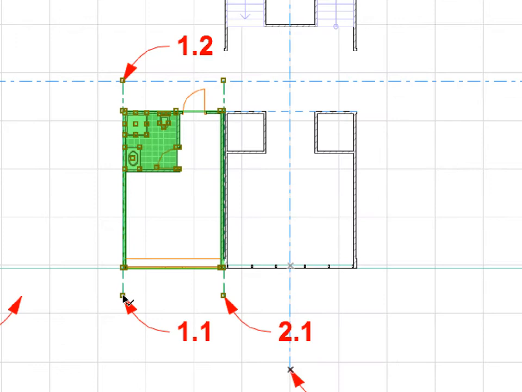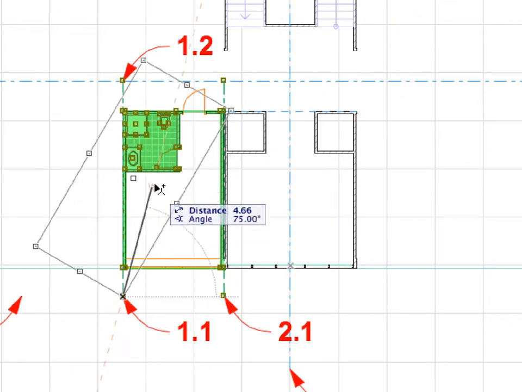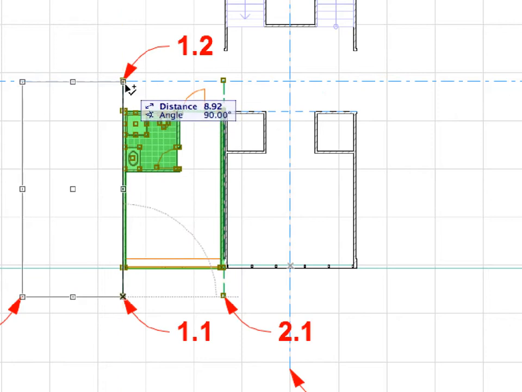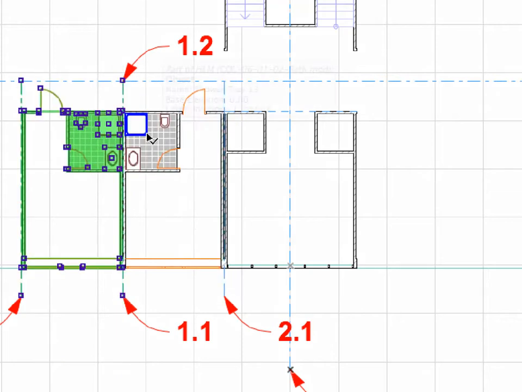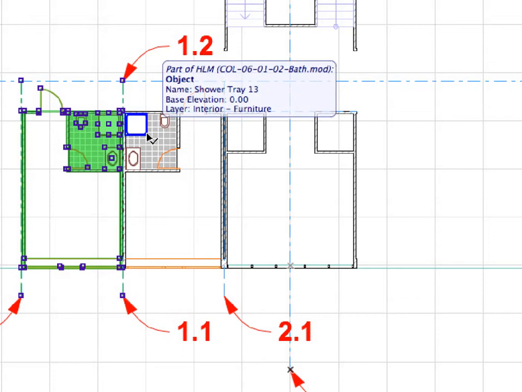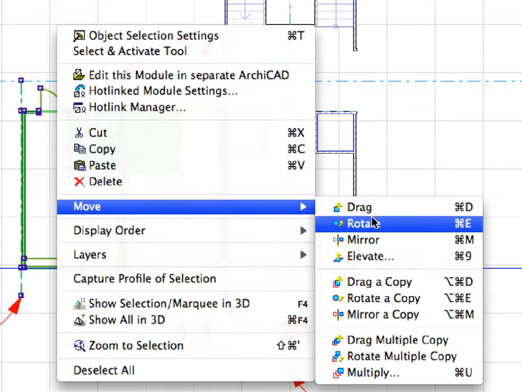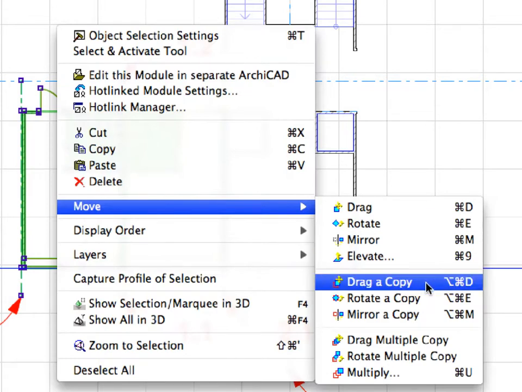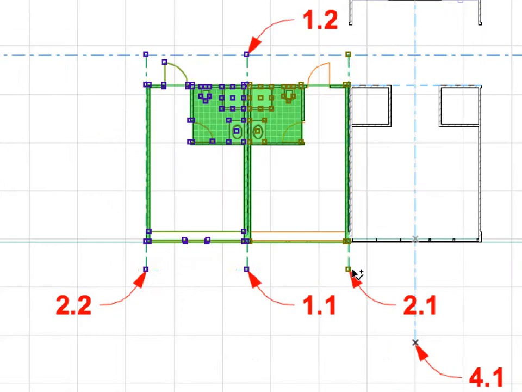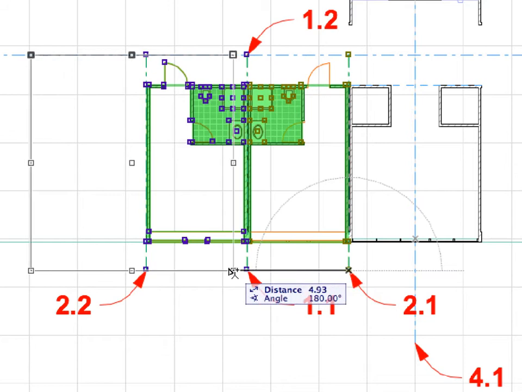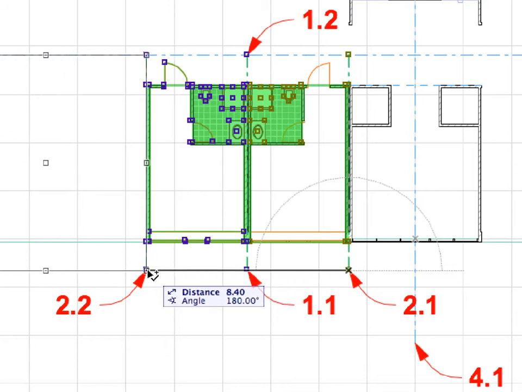Click at the point of label 1.1, then at the point of label 1.2 to define the mirror axis. The room unit is now mirrored, so we have two placed instances of it on the floor plan. Select both rooms, right-click, and choose the Move, Drag a Copy command from the context menu. Click at the point of label 2.1, then at the point of label 2.2 to define the starting point and end point of the drag vector.